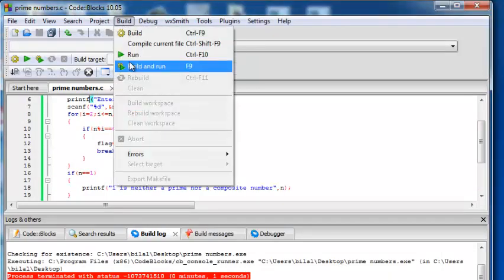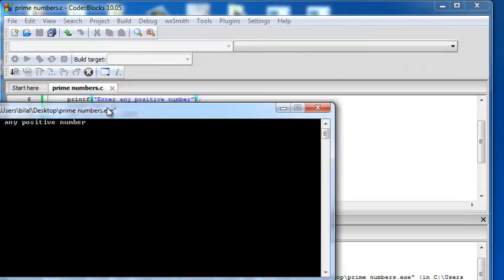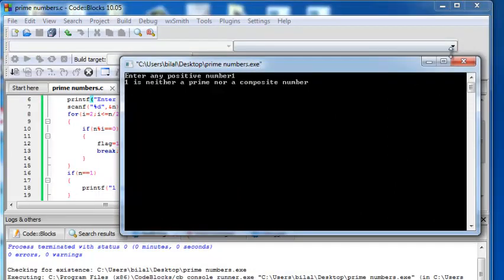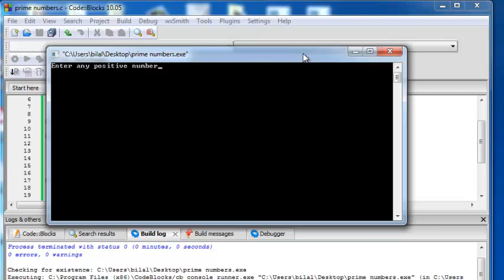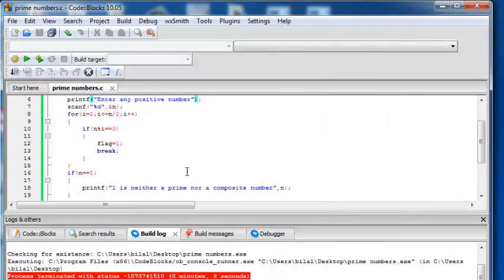So I have to enter some number. Let's say I write 1. So 1 is neither a prime number nor a composite number. And again build and run. And now I write 8. So 8 is not a prime number.